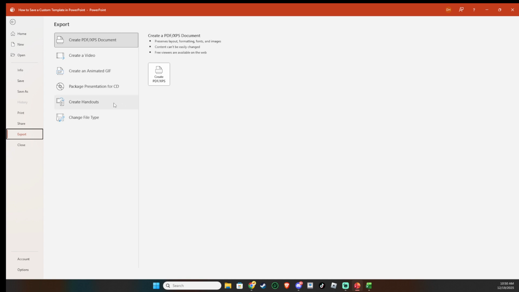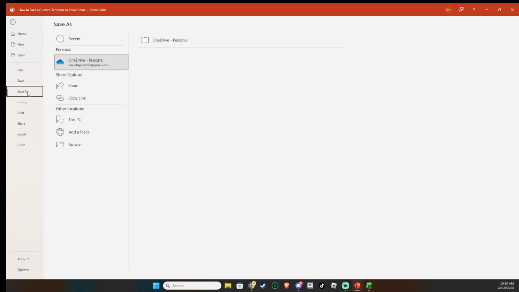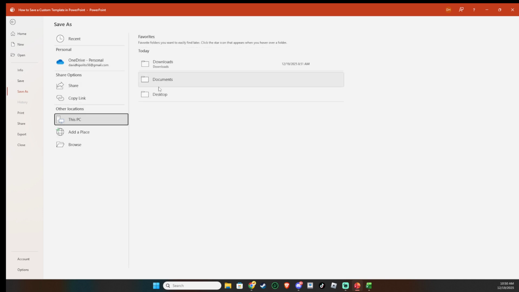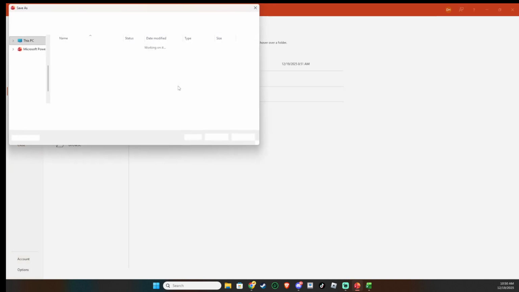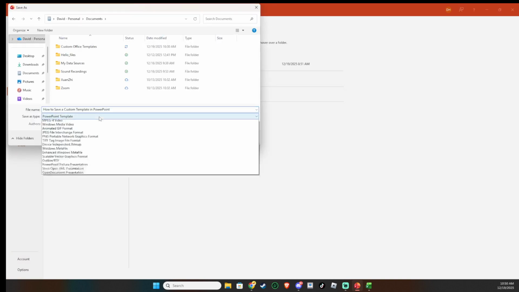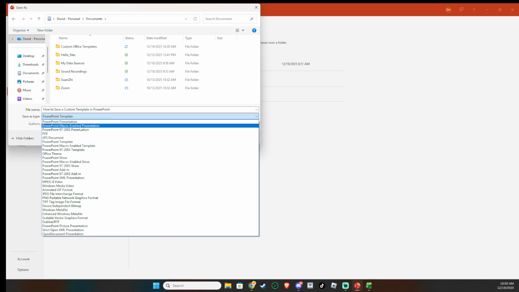Pick a folder you can easily find later. In the Save As Type or File Format drop-down, select either JPEG or PNG. Here's a quick guide. PNG usually gives crisper edges for graphics, text, and logos, and it supports transparent areas if your slide design uses them.